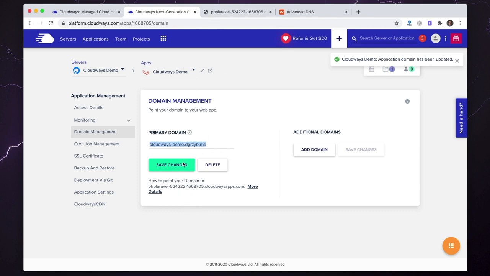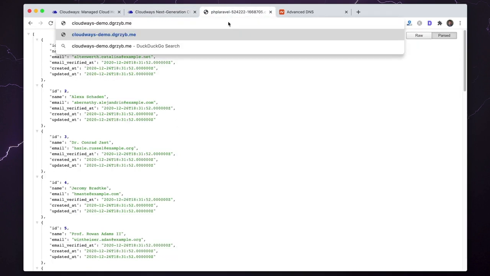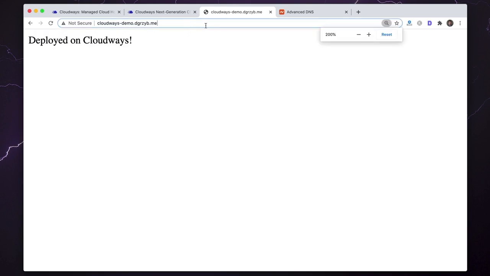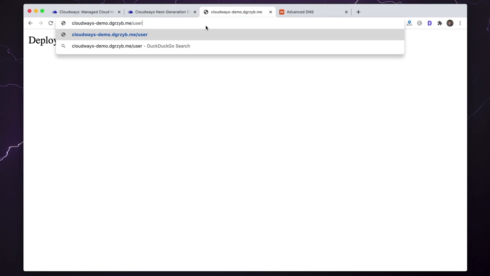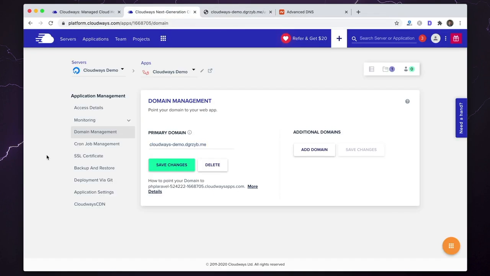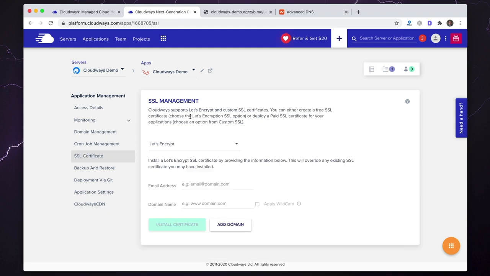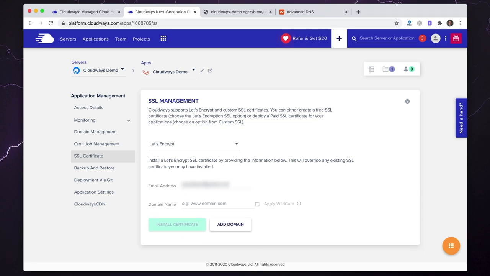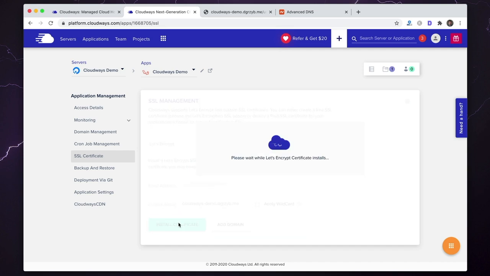So now we can copy this, put it in the browser, and there it is. It works. So that's how easy it is. We can also go to /users, and it does work. So one other thing I find really cool is we could actually use the SSL management section to create a Let's Encrypt certificate. So I'm just going to use my email here and put in my domain there and click install certificate.